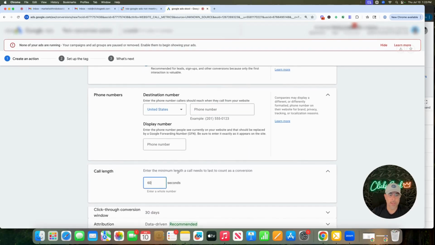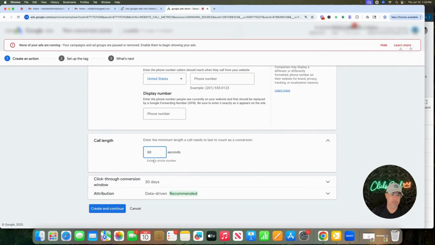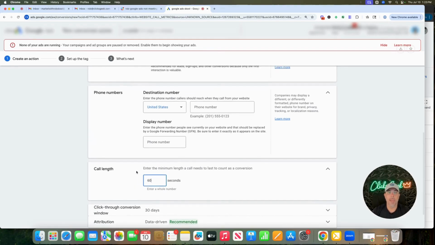Call length, again, guys, set that up how you want to set that, which we talked about with the call extension stuff, however long you want to fire as a lead. And then keep this the same, 30 days, data-driven, it's fine. Now, again, I just have to tell you, setting this up with Google, it's not going to track 100%. It will track, but it's not going to be 100%.